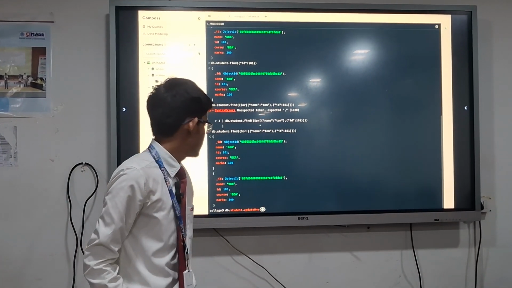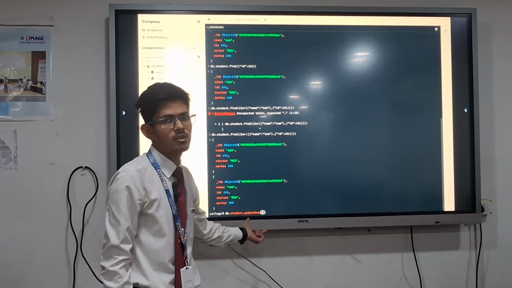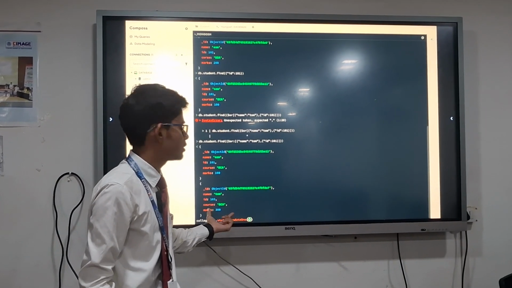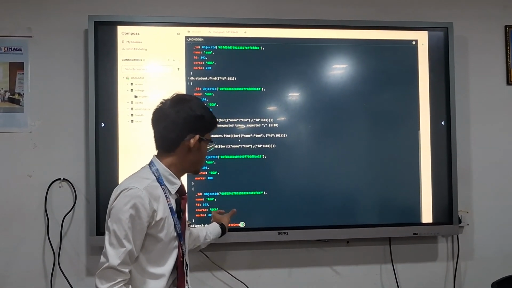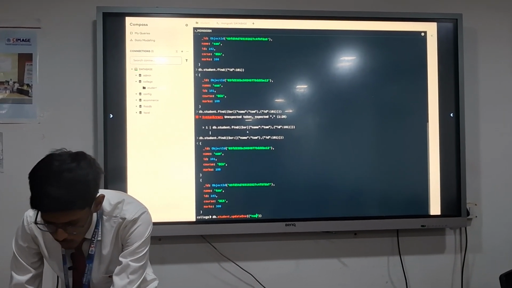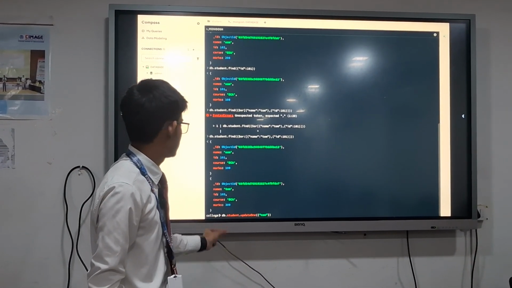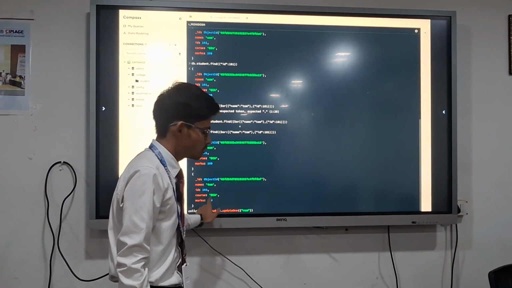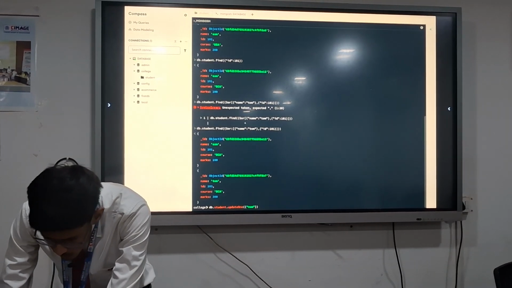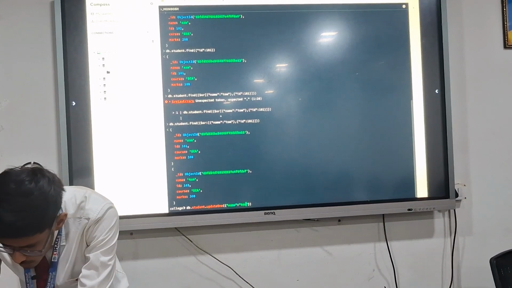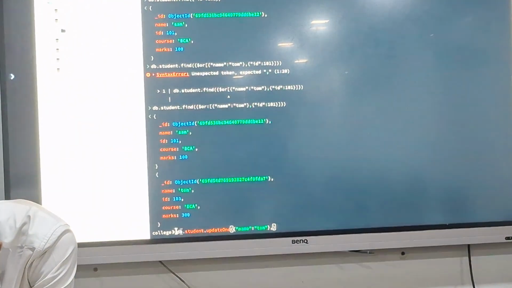In the first part, we write the field by which we want to select what to update. Then we insert the value that we want to update. So if we want the student named Tom, we want his ID to be 104. So we'll write his name, then what we are going to update.